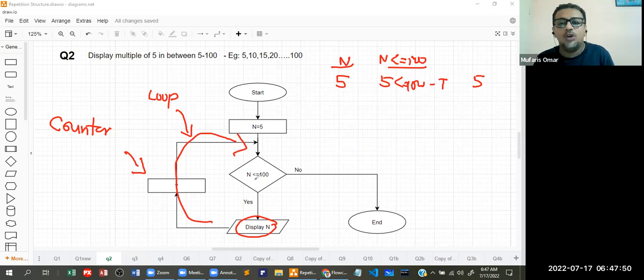Now what is the value of n? We don't have a counter. So what is the value of n? Yes, Artika, what is the value of n now? Yes, 5, correct. So n is 5 now. See, now it comes and checks the condition. The condition is true, so again it displays n.